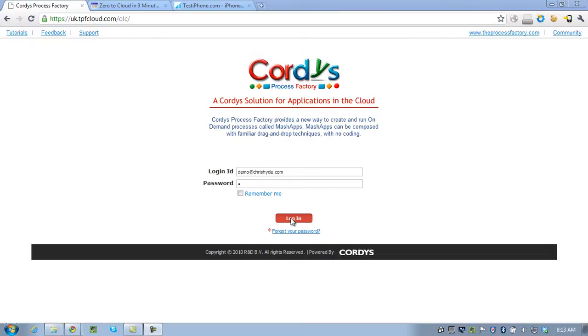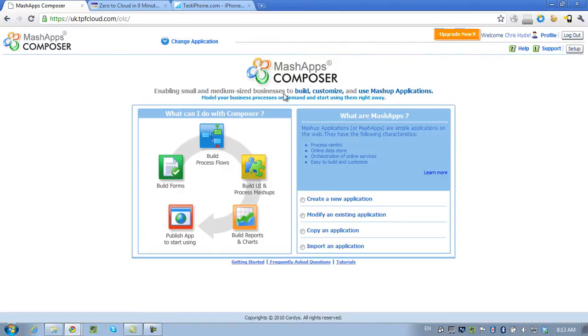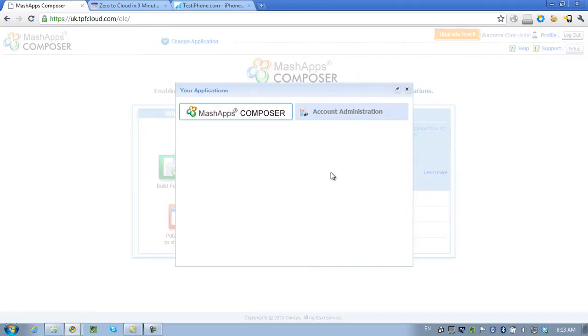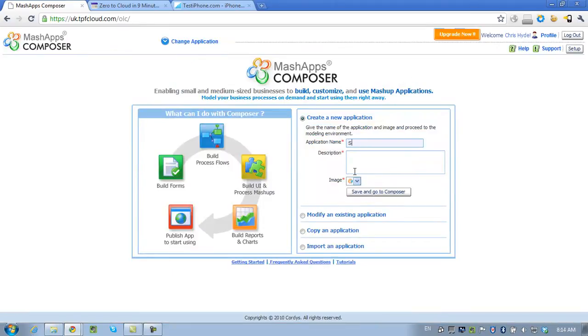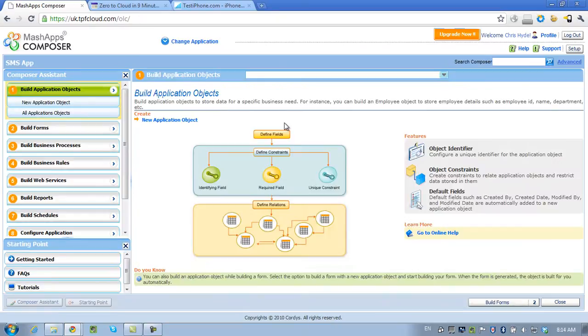So let's get started. First of all, I'm going to log in to the Process Factory, and this will bring me to the Mash Apps Composer, which allows me to create a new application, modify existing, copy or import. And we can see here there are currently no applications. I'm going to create a new application, we'll call it SMS App, and click on Save, which will take us to the main Cordys Process Factory Mash Apps Composer.